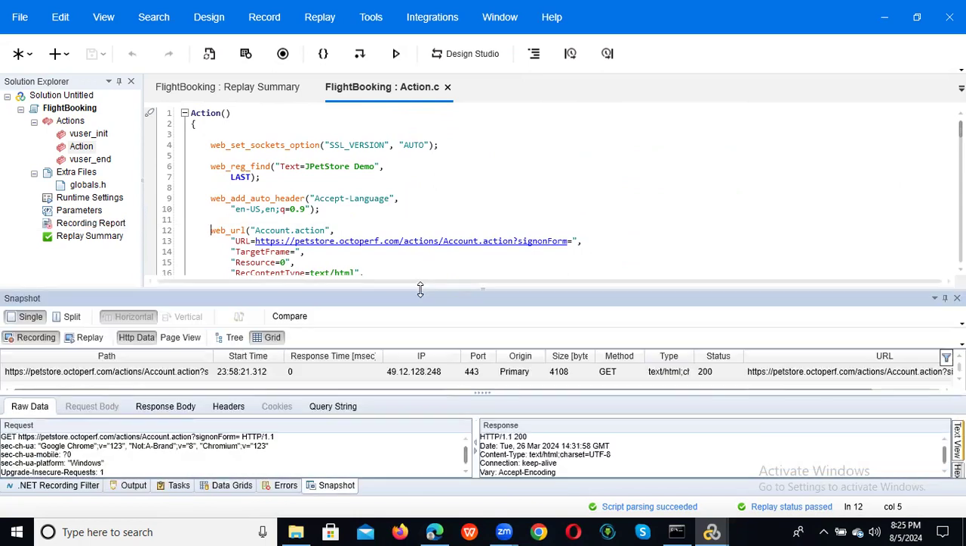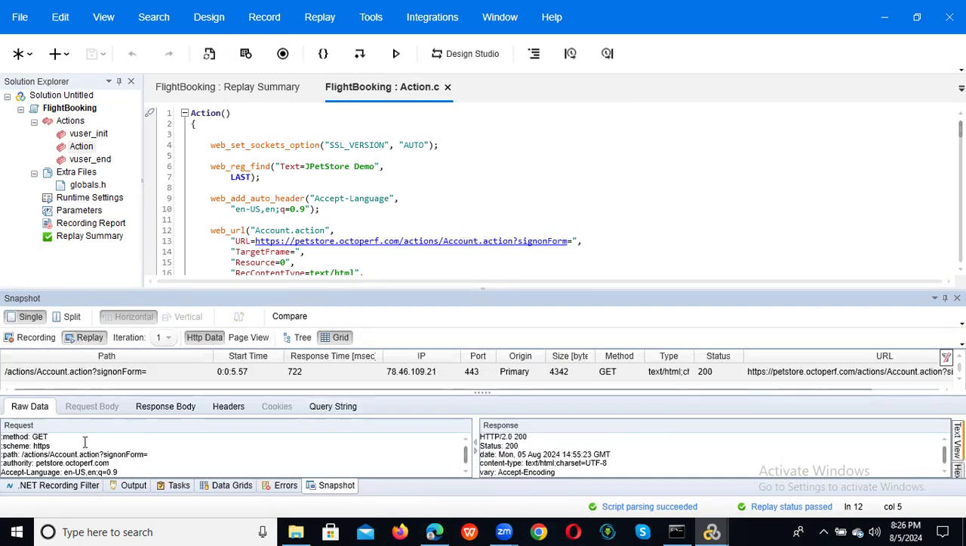Here we can see the recording time. This is the request data, like when you were recording the script, and this is the response you got at recording time. But now we replayed the script, and we need to observe whether we got the same thing on replay. Okay, on replay also you got 200. So 200 means a valid request and response.